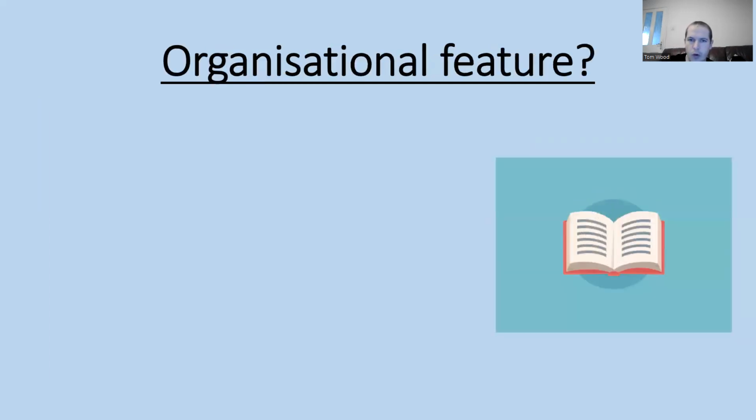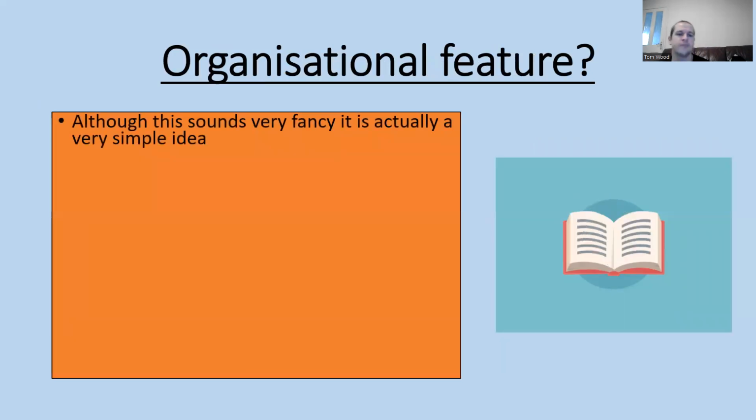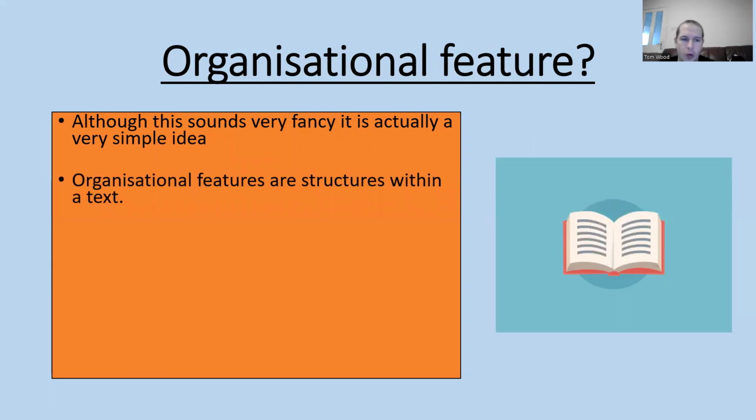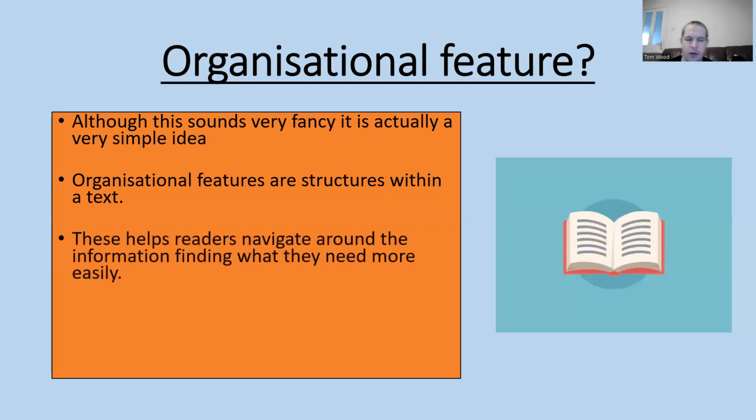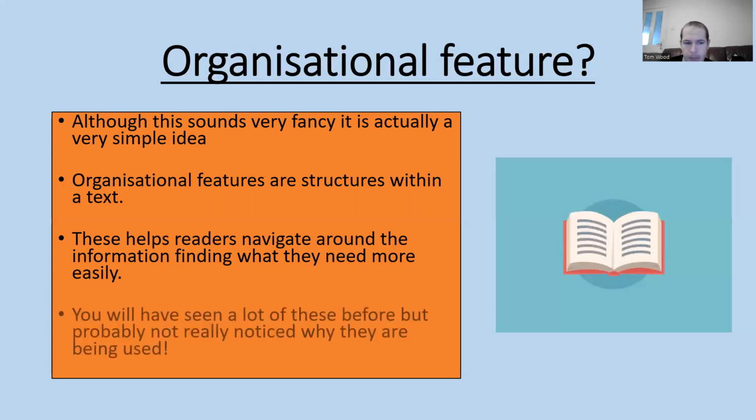So first of all then, what is an organizational feature? Although it sounds like a very fancy word, it's actually a very, very simple idea. An organizational feature are structures within a text. So within the body of the text, they could be in an article, like a magazine article, something like this. And it helps the reader navigate around the information, finding what they need more easily.